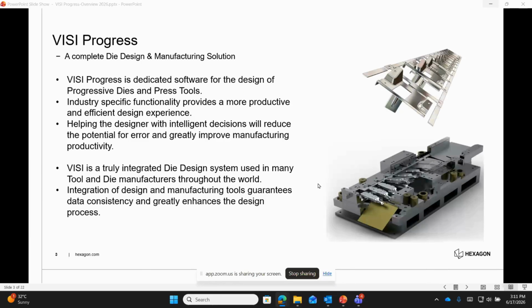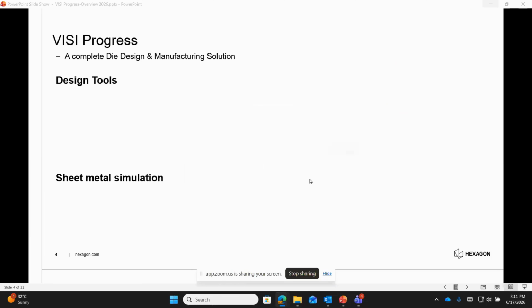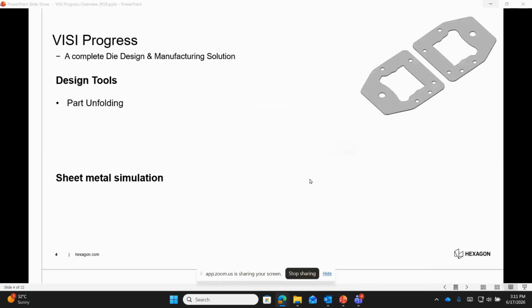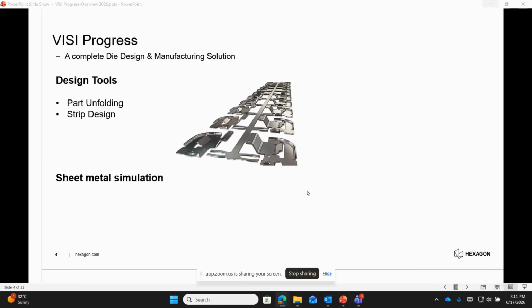VISI Progress is a dedicated product for the sheet metal industry, and also for plastic. But today we will explain the complete sheet metal design process. In the design, the first process is part unfolding. Whatever the progressive part, we can easily unfold it with dedicated features. Then we can create a complete strip design.